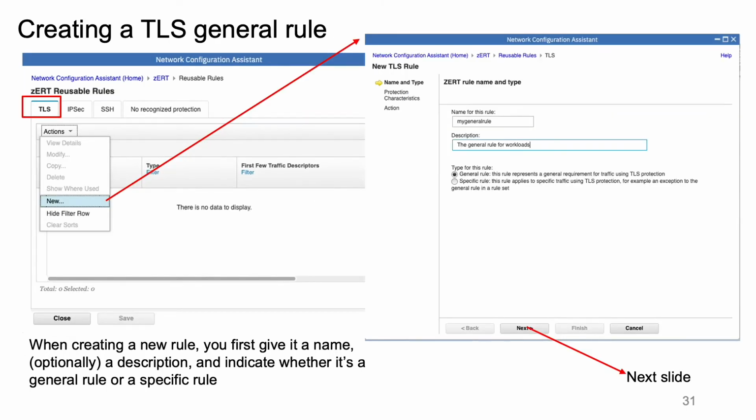You create a new ZERT rule in NCA using a wizard. The security protocol of the rule is determined by which security protocol tab you're in when you start the creation wizard. In this example, we are in the TLS tab, so we'll be creating a TLS rule. The first thing you do is give the rule a name and optionally a description. You also select whether it's a general or a specific rule. For this example, we'll be creating a TLS general rule.